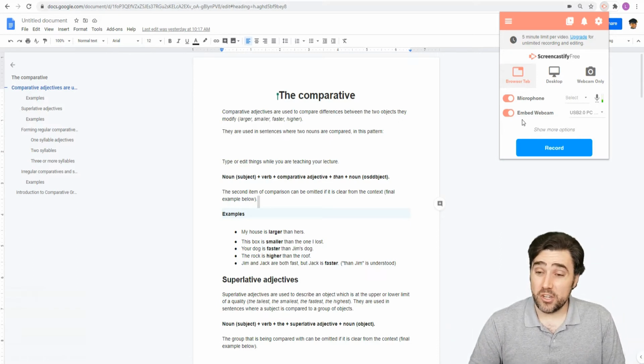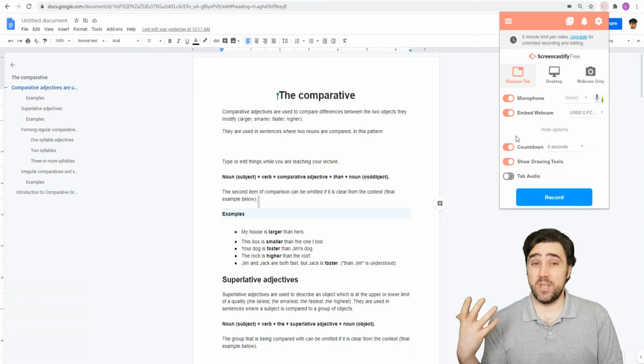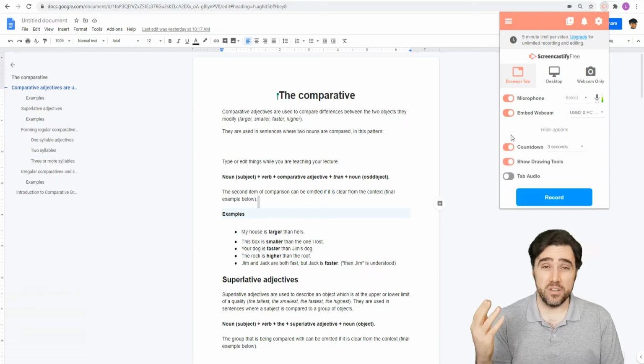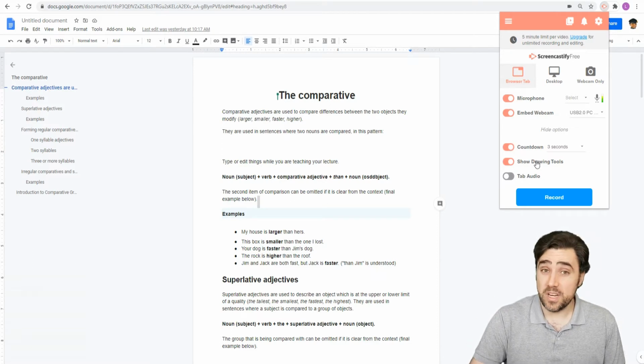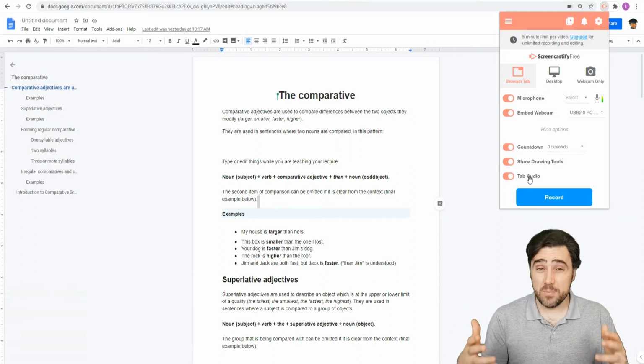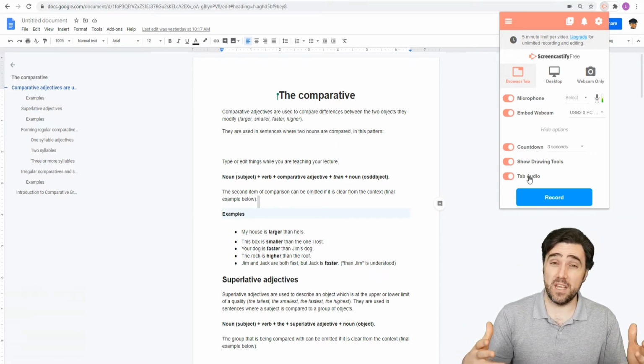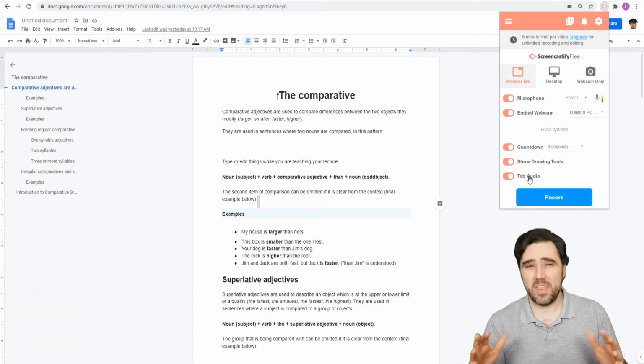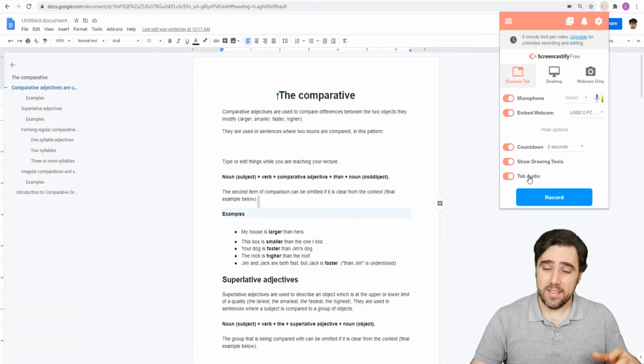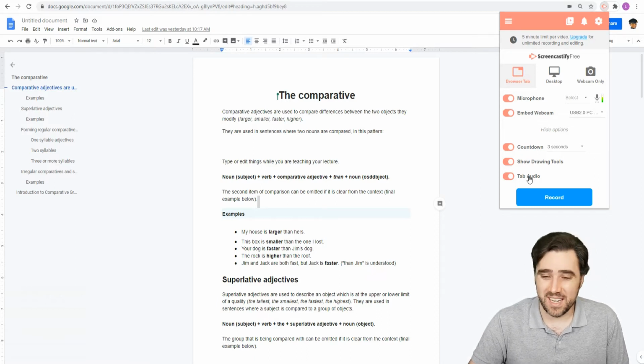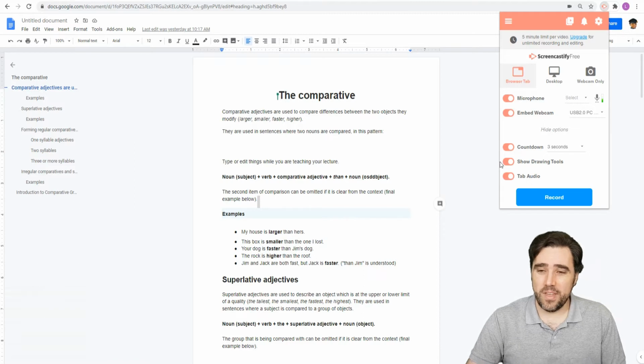Also, if we click on show more options, we can choose a countdown, so when it first starts, we know 3, 2, 1, it's going to start recording. We can have things like the drawing tools, which we're going to use later, so we definitely want to have those active. And enabling tab audio is going to allow any sound that comes out of that tab. So for example, if you're showing some video content or something that has sounds that come out of it, in that case, we want to enable this one. And maybe there'll be some sound, who knows, maybe in what we're doing today. Let's see. So we've enabled all of that, and really it's as easy as just clicking record here.